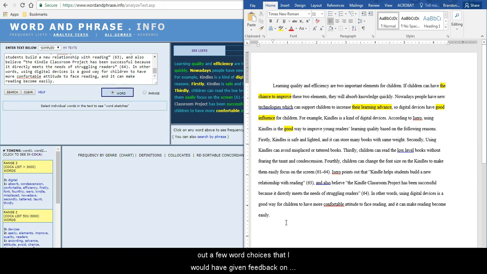This is a paragraph from his introduction. What I'm going to do is point out a few word choices that I would have given feedback on, and how this student could have used wordandphrase.info to improve this paragraph.